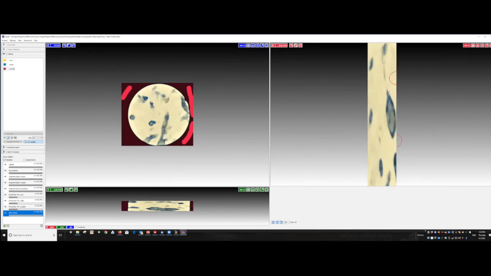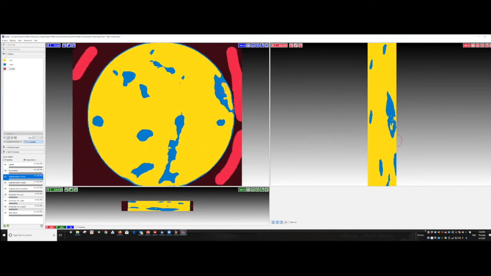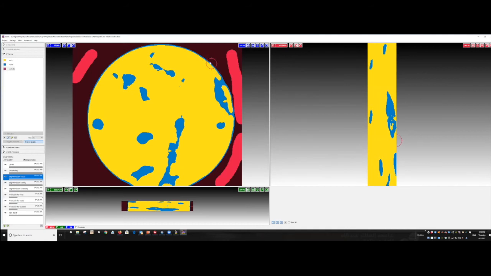You can see that the yellow is the rock here, void. This is how the segmentation looks like. Okay, now I can see, for example, that it took out this layer, the outside, which is air, it's basically void. But we wanna fix that.